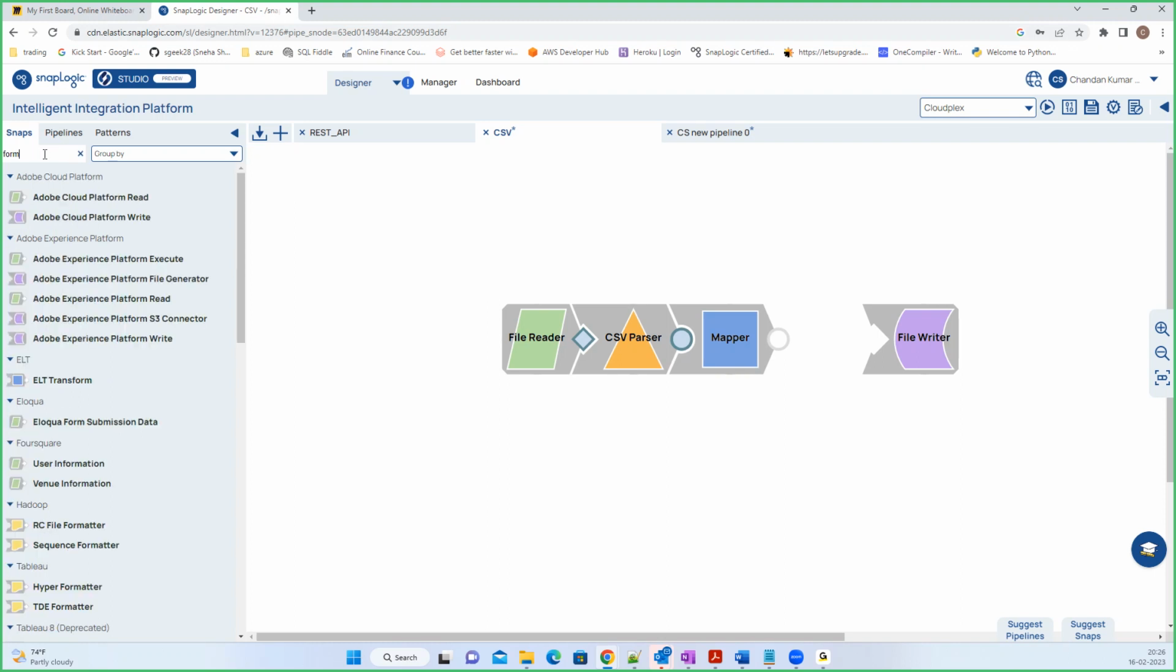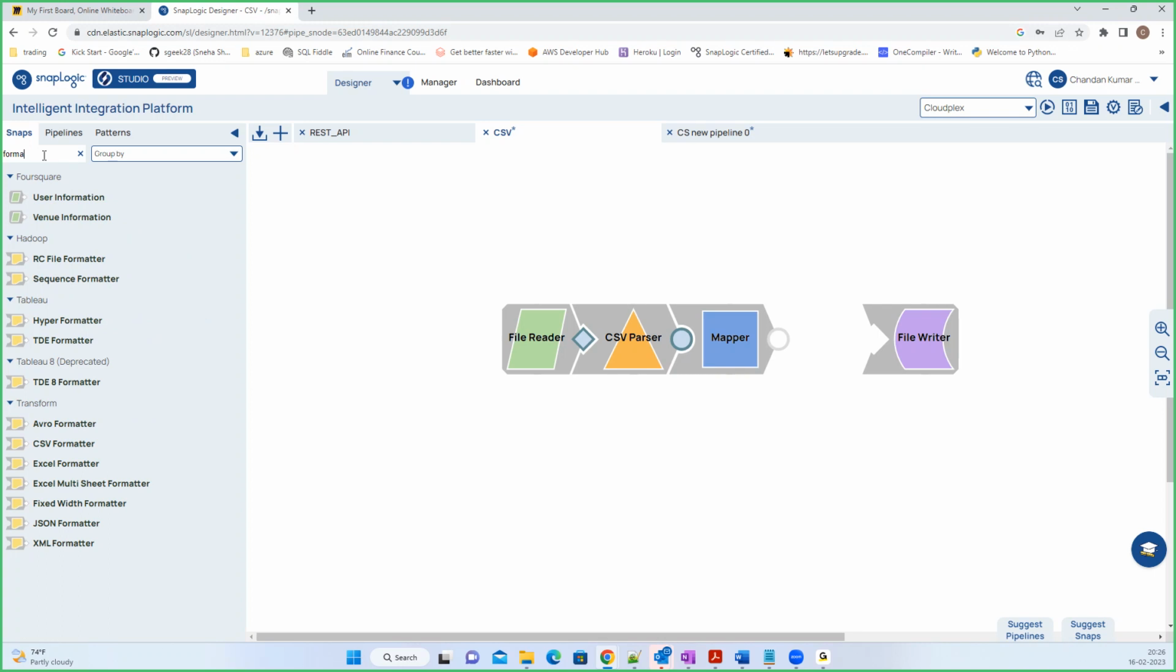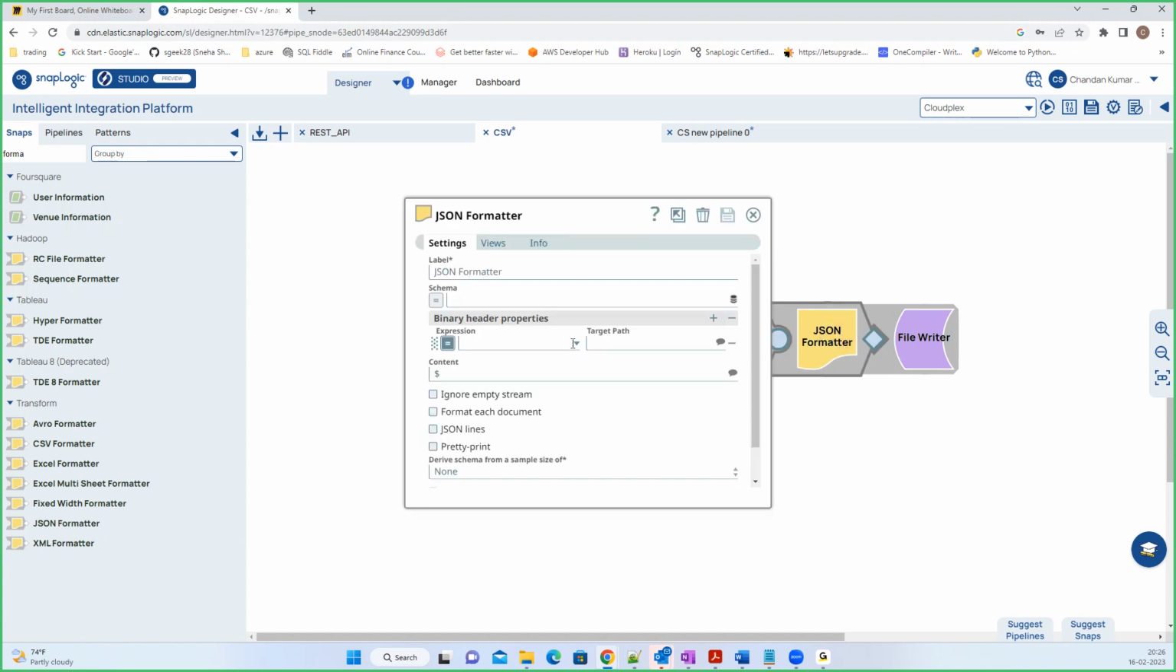I tried, but it is asking for the URL, API. Okay, you have to select that API. Let's see. Schema name. Why is schema name an expression? Target path.